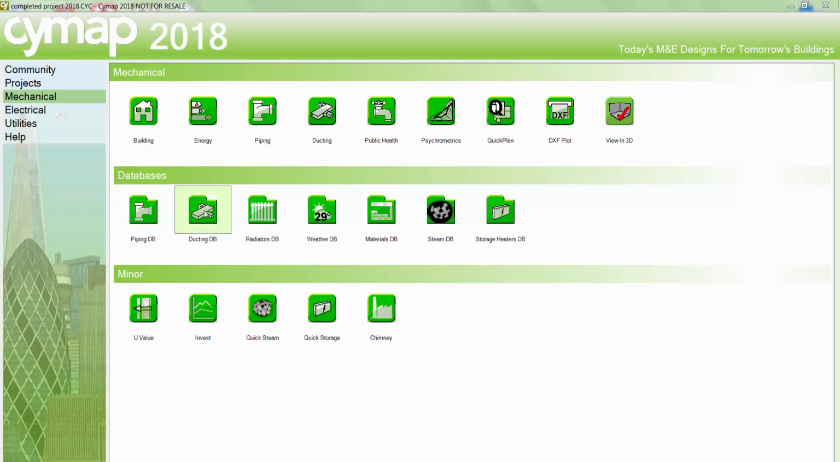All our databases are open source, which allows the user to edit and create their own databases, as well as using our imported manufacturer's datasets. There's also a selection of minor programs as well. So let's go and have a look at the various programs. First of all, the building program.